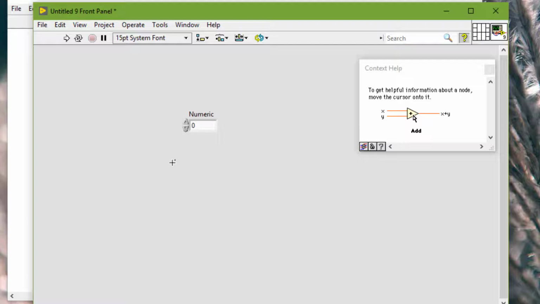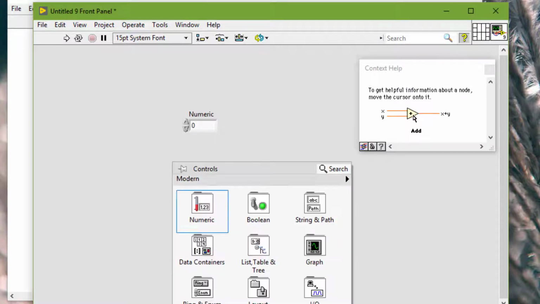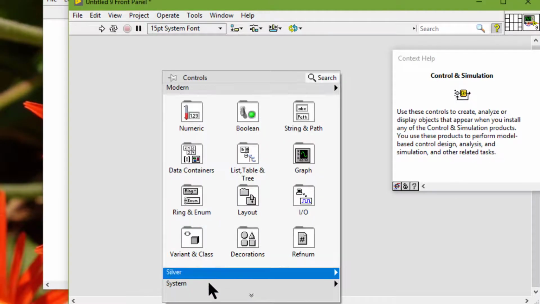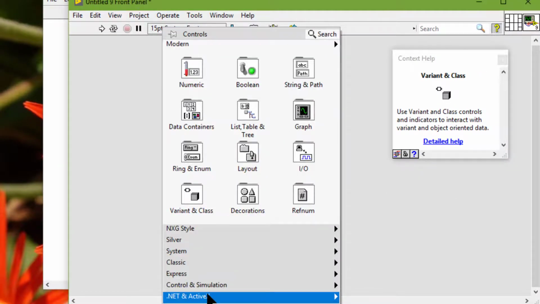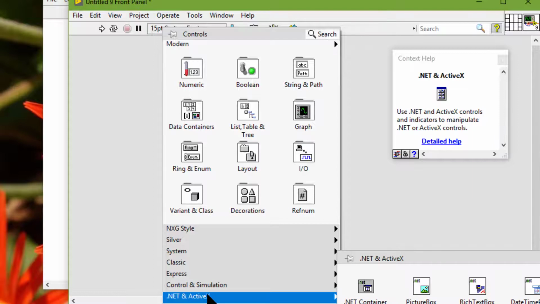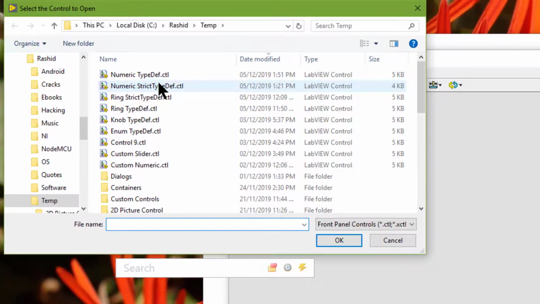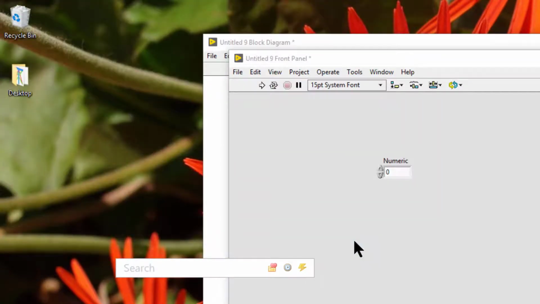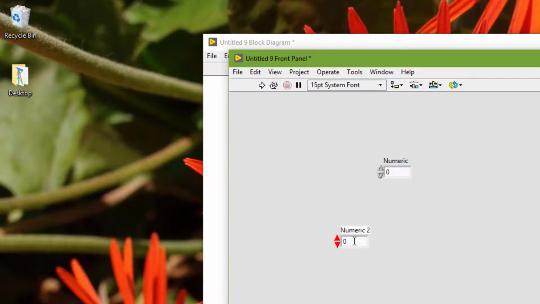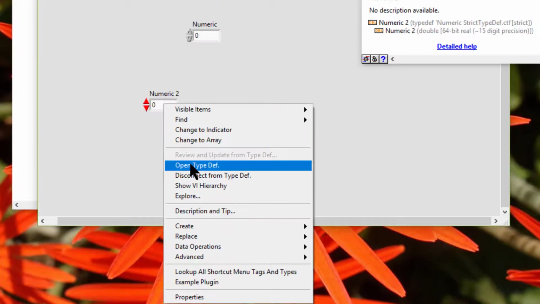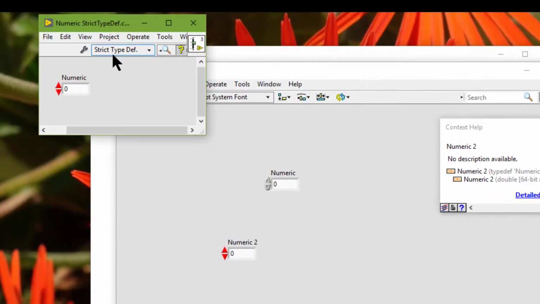We cannot prevent an instance of a strict type definition. So let's open a strict type def that we made for an earlier video. Let's ensure that it is a strict type def.